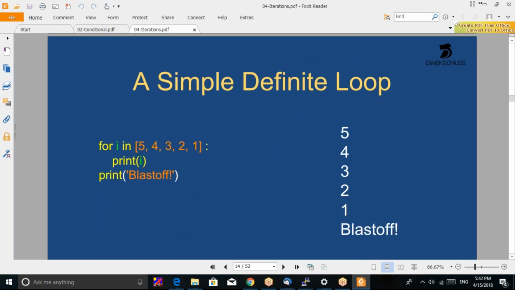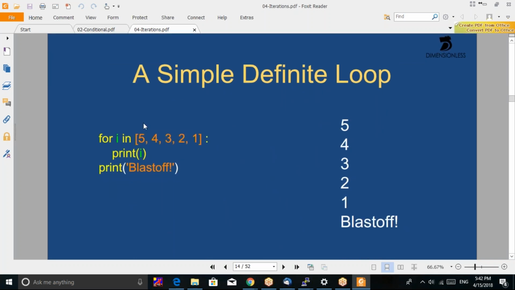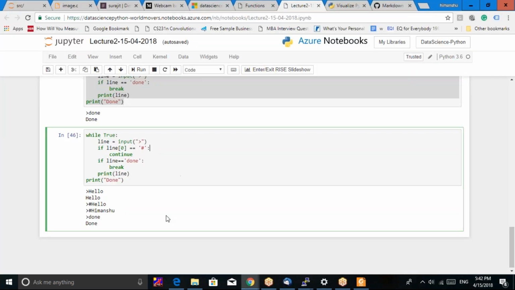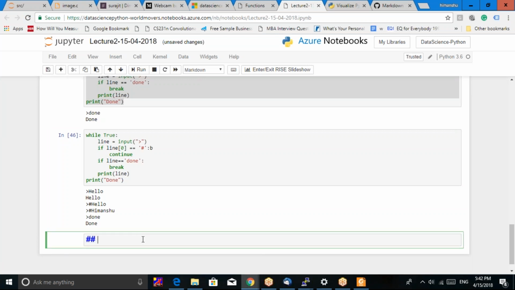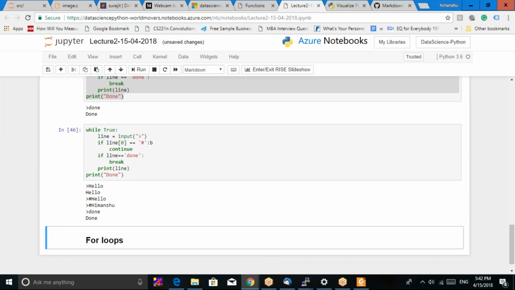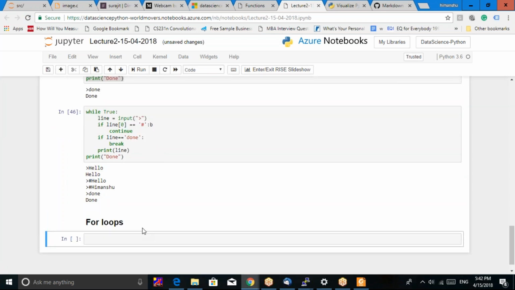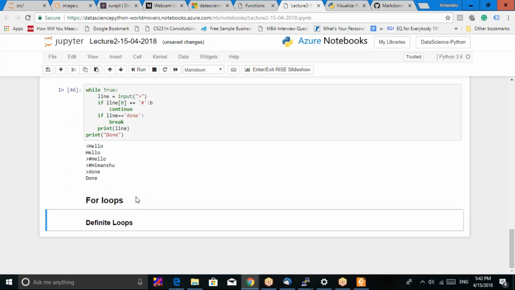Okay. So now a simple definite loop. Let's quickly write this. So now you should write a heading here. Let's make H2 for loops. And then you can make one more heading which we call definite loops. This should actually come up and this should come down.